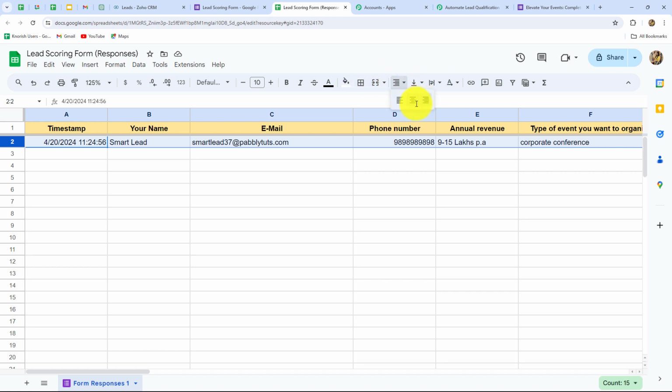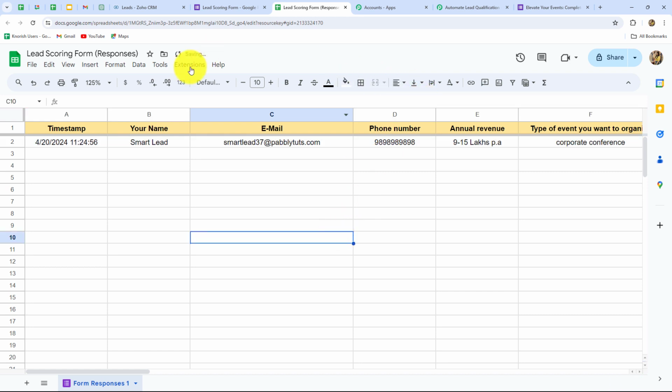So here, after receiving the response, let's go back, and now we are going to set up a connection between this Google Sheet and Pabbly Connect, to send the response of the form towards Pabbly Connect whenever the form is submitted.